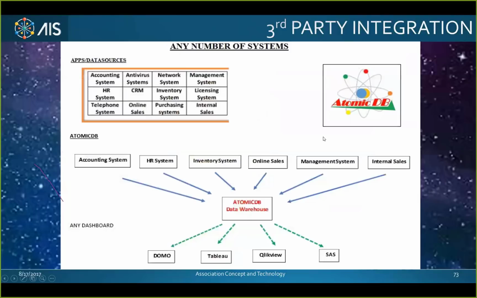So what this means in third-party integration is we can take any number of systems at the top, whether it's an accounting system, HR system, inventory, online sales, merchant, combine that into a single source and then provide it to things like Domo, Tableau, QlikView, SAS, or anything other. There's about 100 of them. So it's up to you guys, what you want to work with. We're presently working with Logi Analytics. We're going to start that relationship on September 1st, because we found them to be the most flexible.